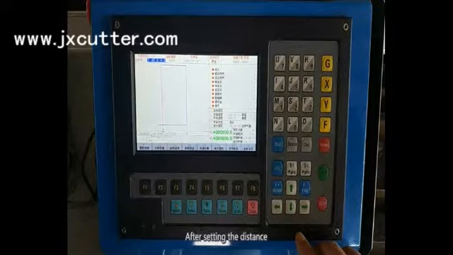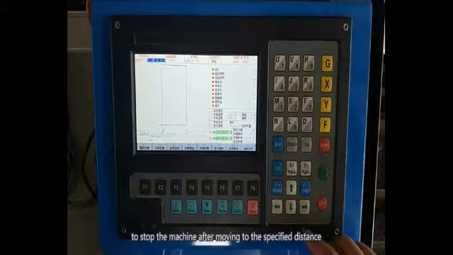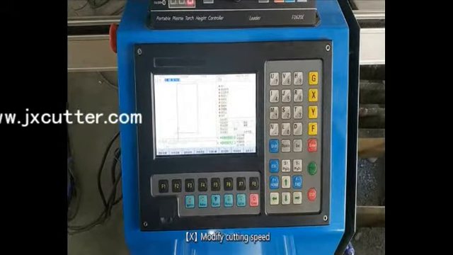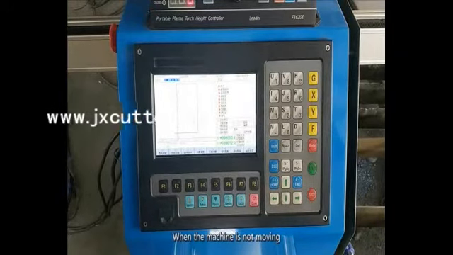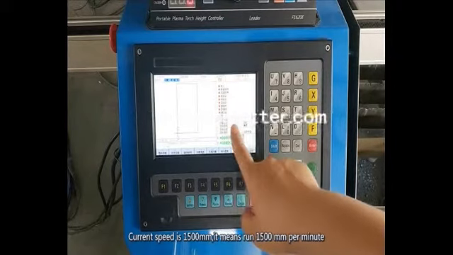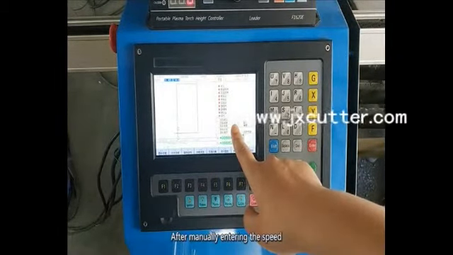After setting the distance, manually press the arrow keys to stop the machine after moving to the specified distance. X. Modify cutting speed. When the machine is not moving, press Modify speed. Current speed is 1500 mm. It means run 1500 mm per minute.